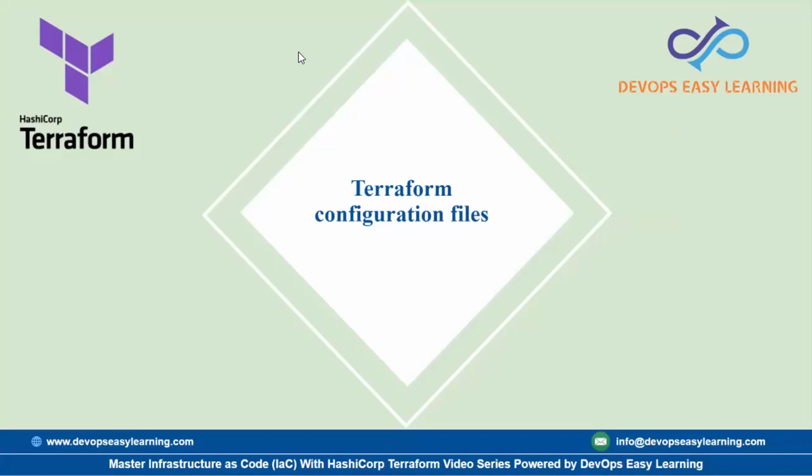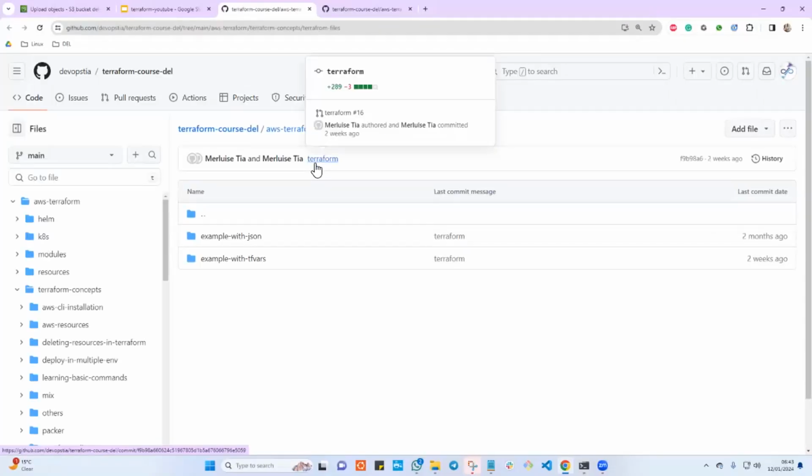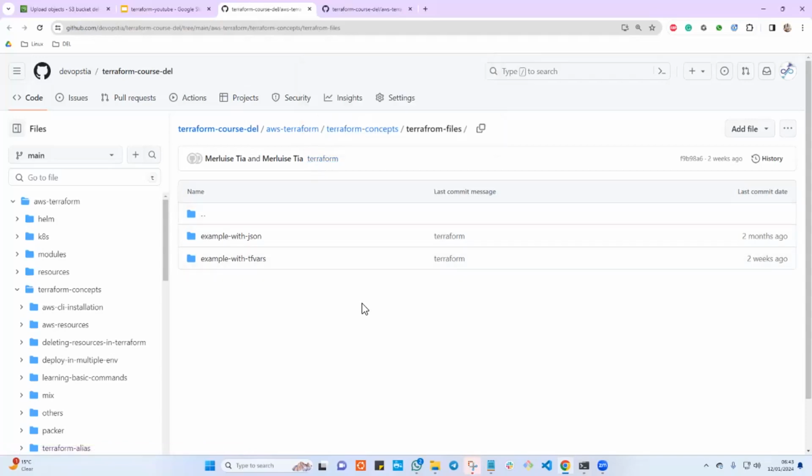Let me click on this gear icon here. This is going to take me to my GitHub repository where I put a sample code that I will be using. I will also make sure to put the link to this GitHub repository in the description of this video, so that if you want to follow exactly what I'm doing, you can go ahead and do so.